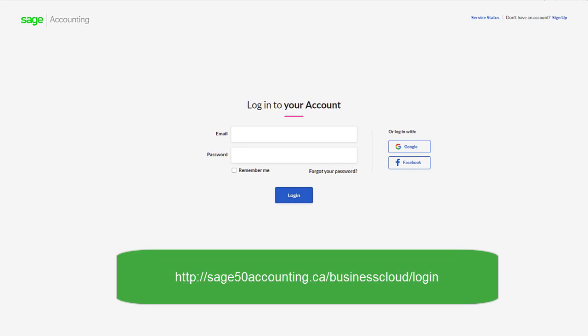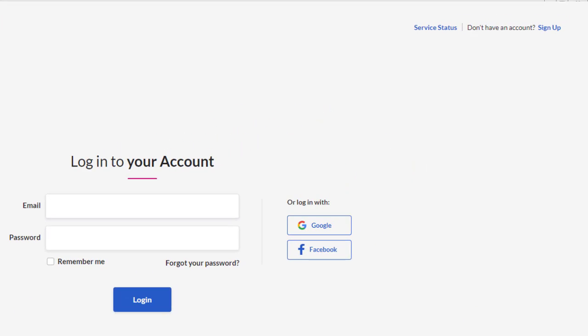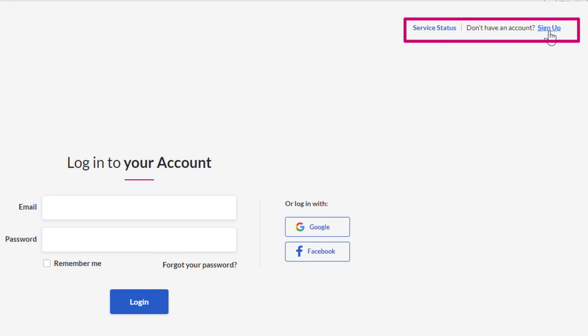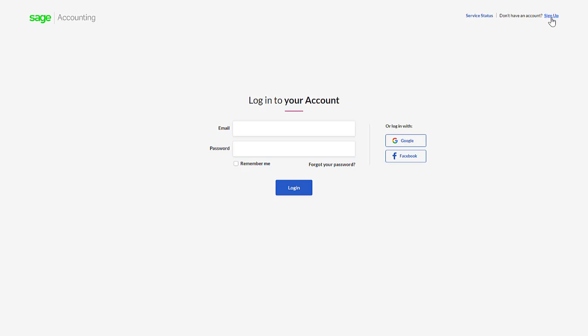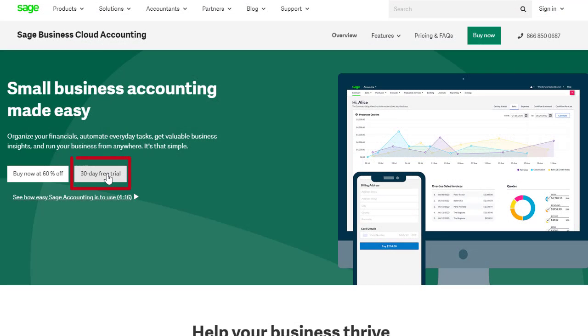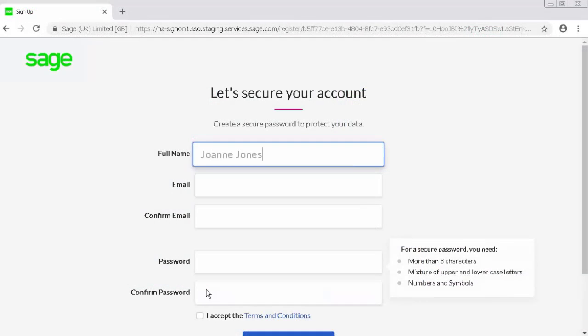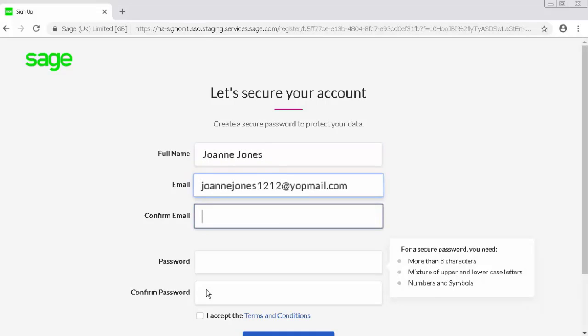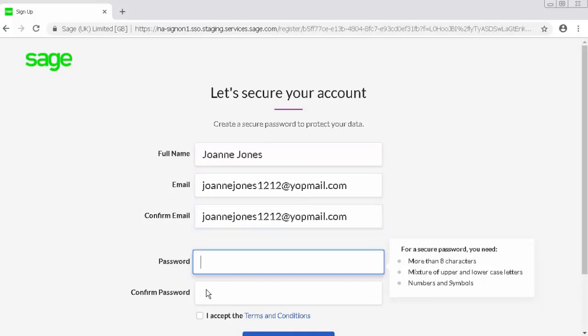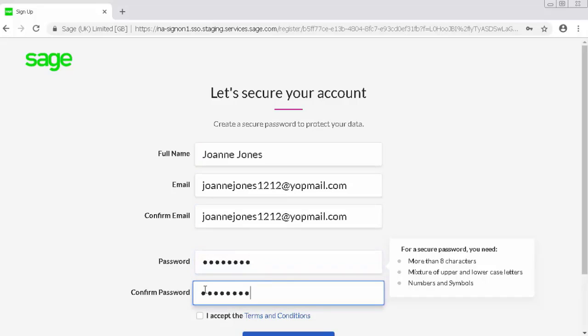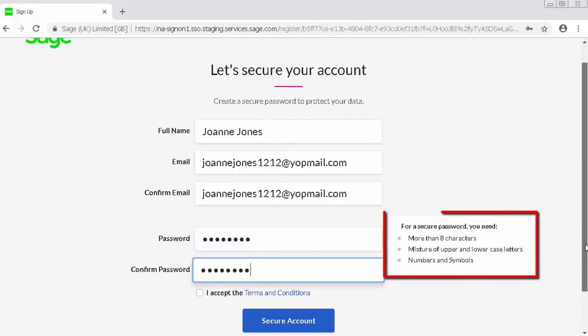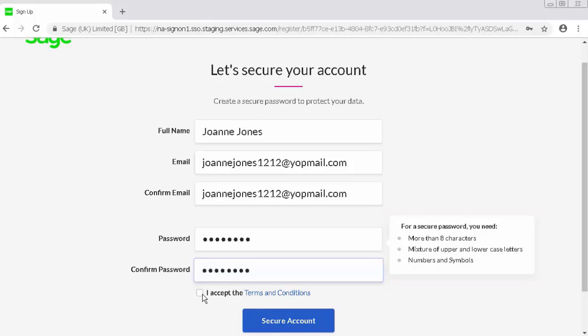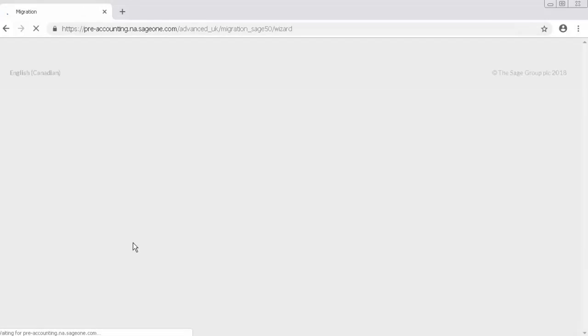Alternatively, you may browse to this website. Click the link to create a new account and select Try Now to start your 30-day trial version, or Buy Now to subscribe to Sage Accounting. Type your name, your email, confirm your email, and choose and confirm a password. Note that some restrictions apply when choosing a password. Accept the terms and conditions and click Secure Account.